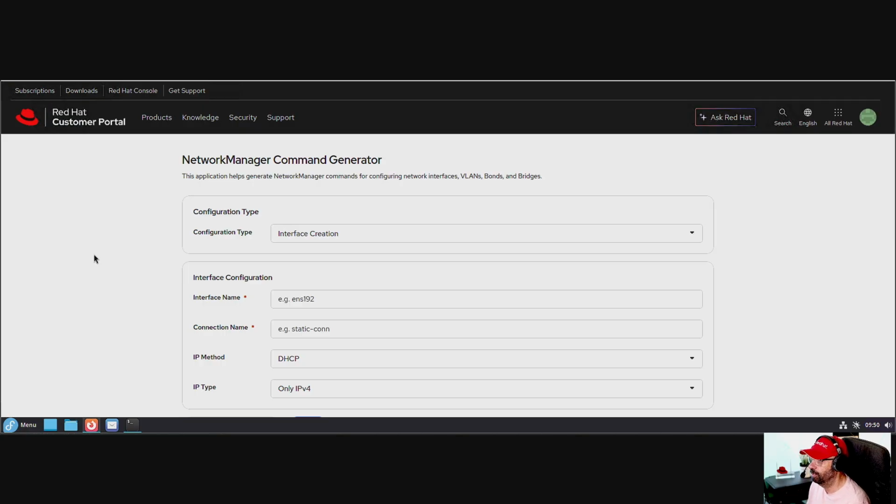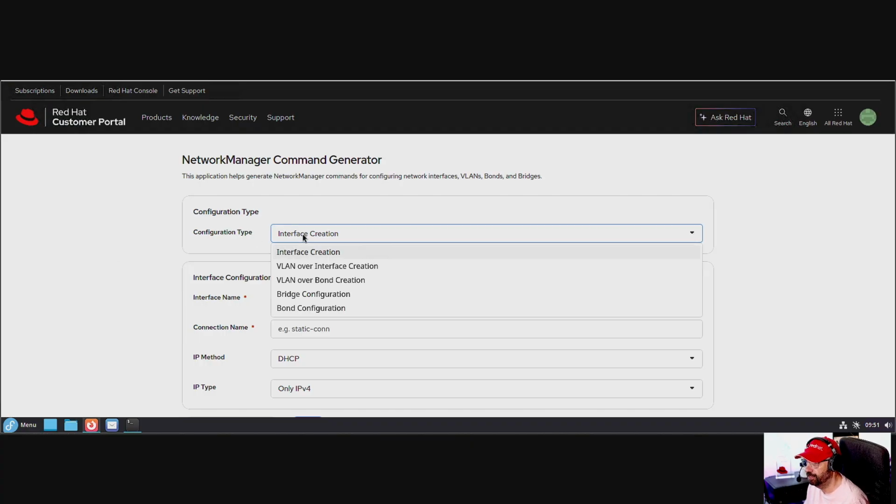So the NetworkManager command generator is going to generate nmcli strings, so you can just copy and paste them into your terminal. One of the great things about nmcli is that it's scriptable. It's a tool that allows you to automate things much easier than any other tool. So what you're going to do here is just follow along the instructions. It's that easy. For configuration type, you have multiple configurations that you can do with nmcli. I'm not going to go over all of these. You can explore them on your own time, but I'm going to go to interface creation.